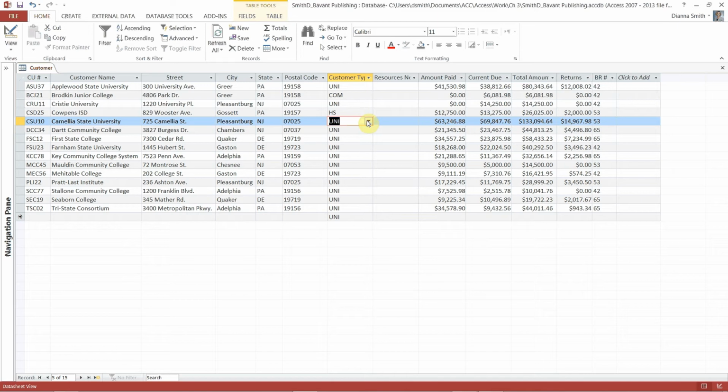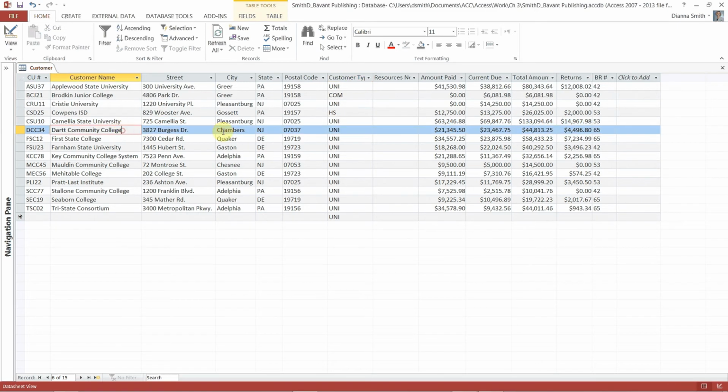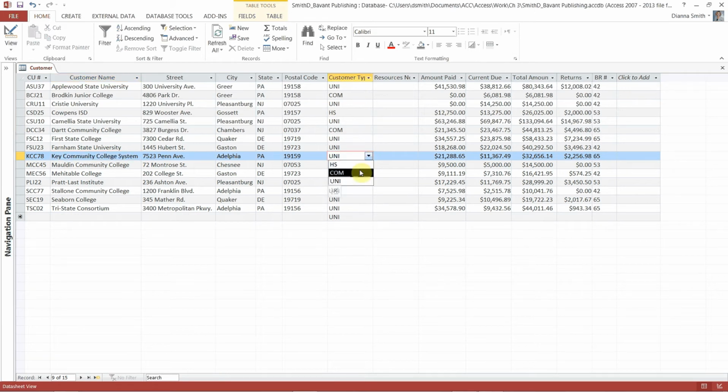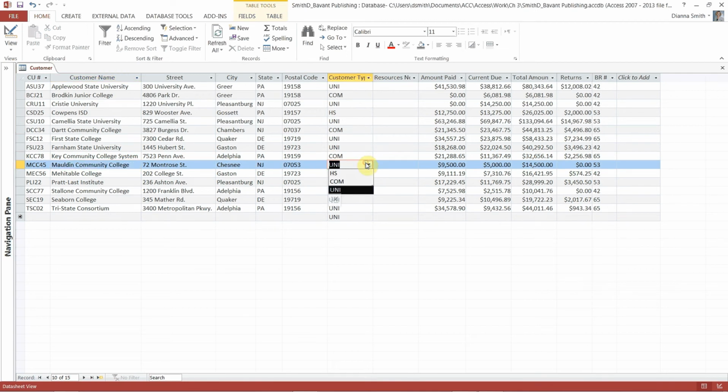Next one is Dart Community College. So come down to Dart, and that one is COM also. I'm a clicking kind of person. And slide down. The next change is for Key Community College. So click on Key Community College and say that as COM. And the next one, Malden Community College, is also COM. Did you ever think we could do a filter for community colleges and do them all at once? Might have been easier. Just saying.